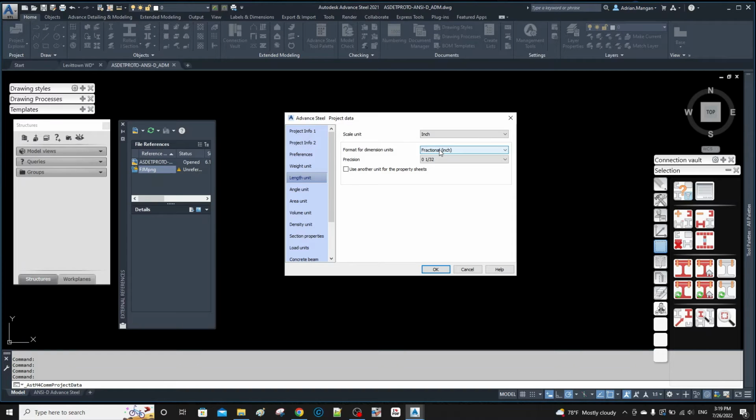I had issues at the start myself with this. There's another setting here which I'm not really that familiar with, to be honest with you.